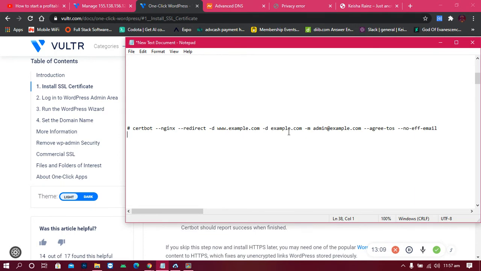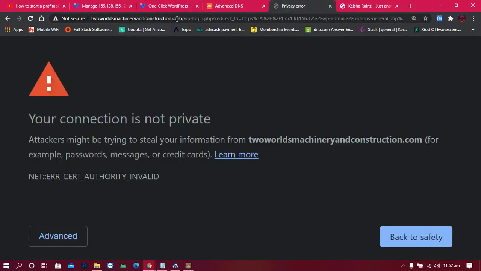Here we are given two domain names, www.example.com and example.com. So you're going to delete the first one. Just leave it. Let's first change the email address. Here add your own email address that works for you. So I'm going to add Keith at keithrains.me. And I'm coming to copy this URL here.